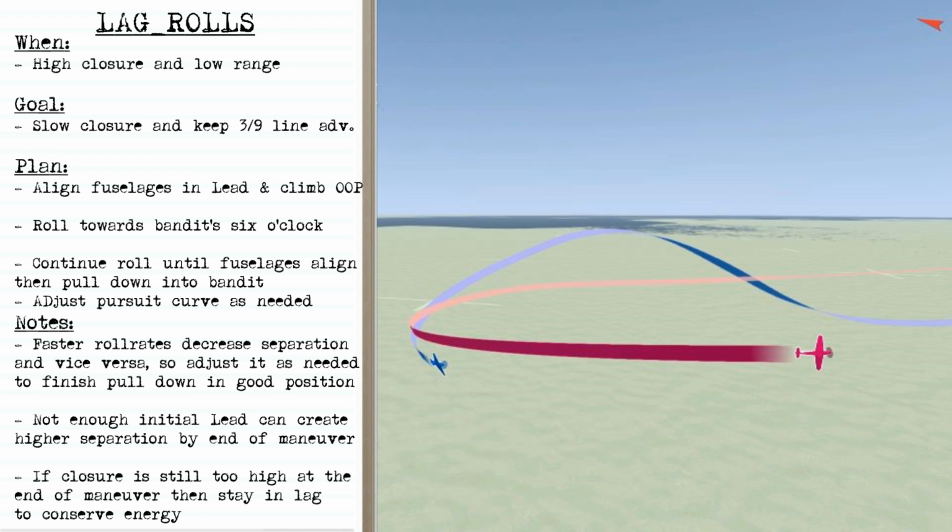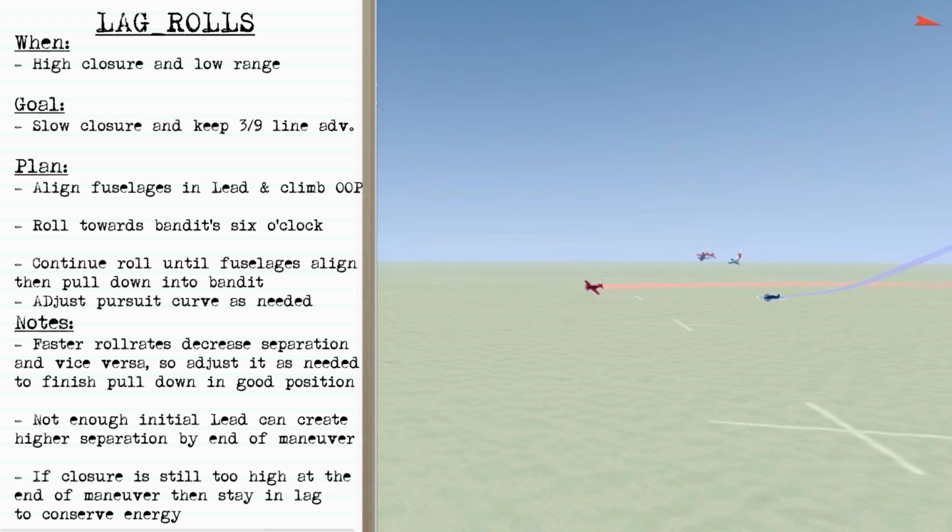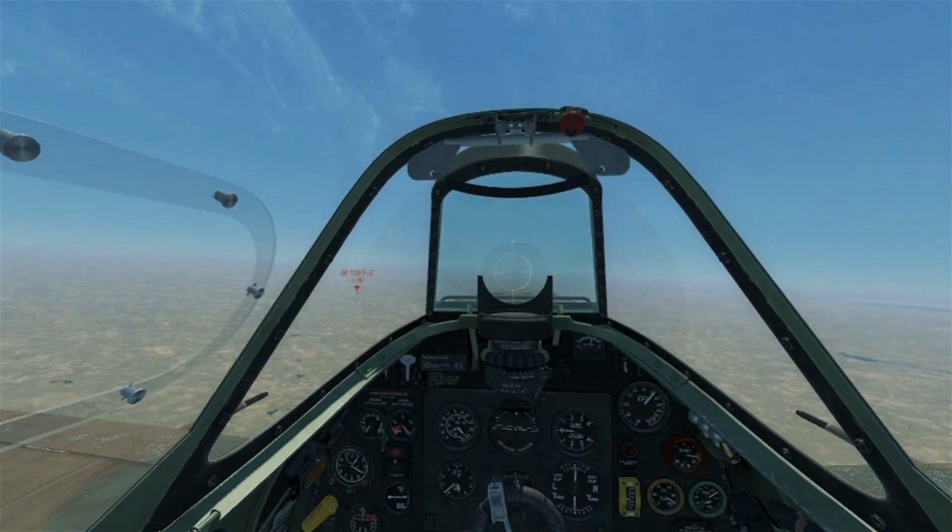When doing lag rolls, faster roll rates will decrease your separation and vice versa, so adjust your roll rate as needed to finish the pull down in a good position. The amount of lead pursuit you use is also important. Without enough initial lead, this can end up creating higher separation by the end of the manoeuvre. And if by the end of the manoeuvre your closure is still too high, then you can stay in lag pursuit and this will help you conserve some energy.